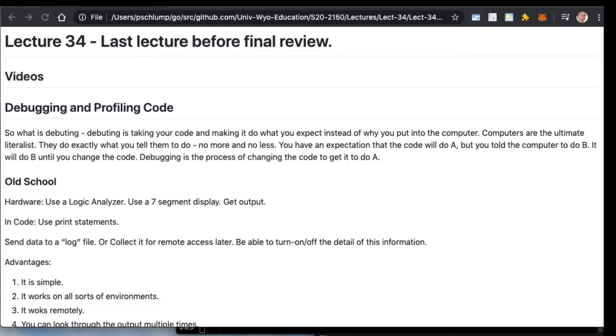Lecture 34, the last lecture before the final review. So let's see. We're going to talk a little bit about debugging and profiling code.